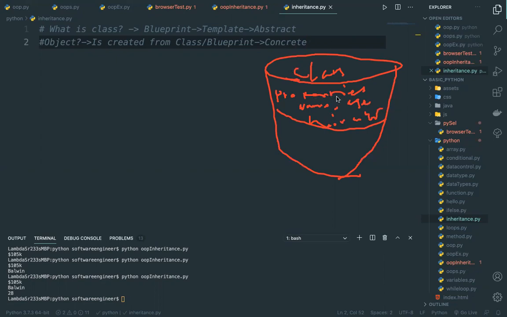And at the same time, these properties are has, right? Like if it is a person, we can say a person can have all this. A person can have name, age, hair color, profession, etc.